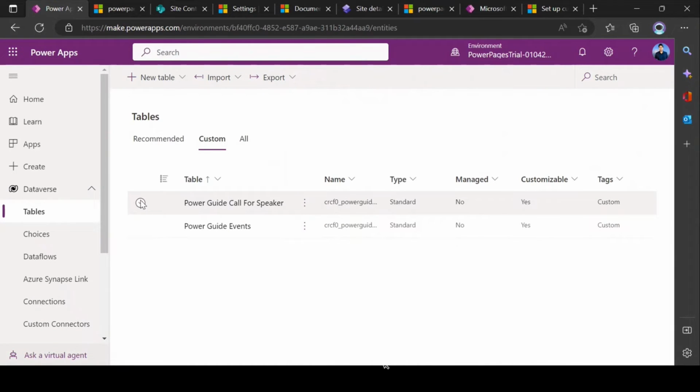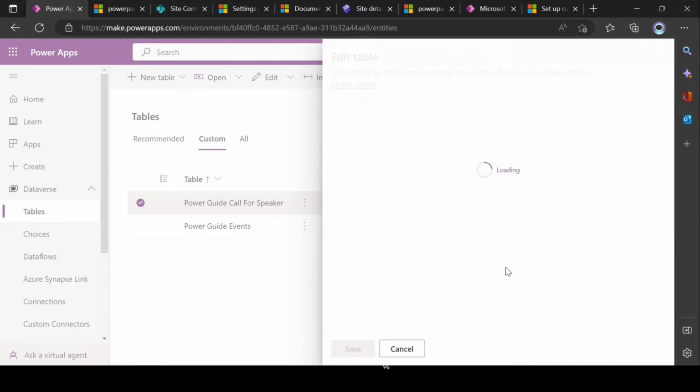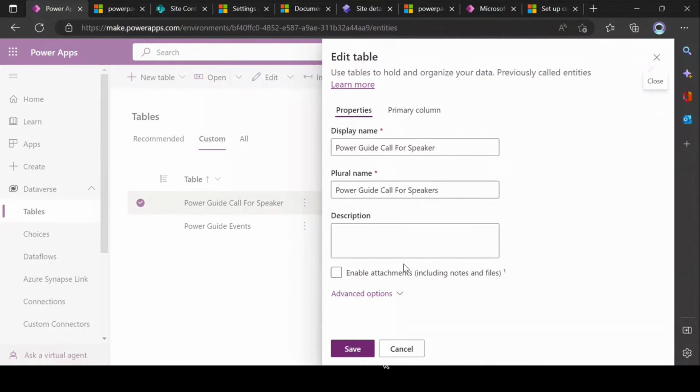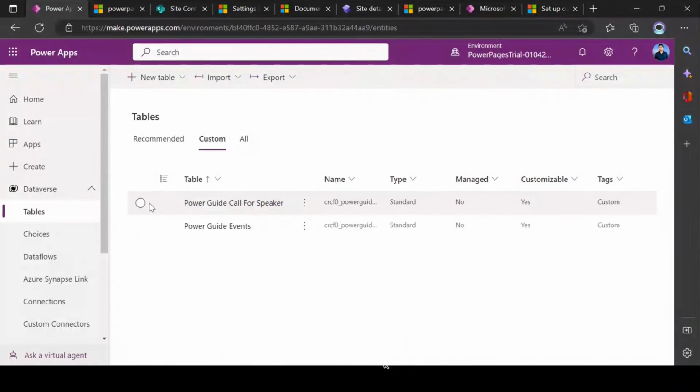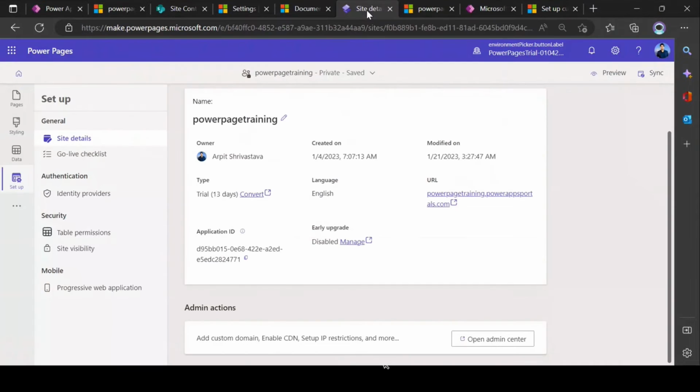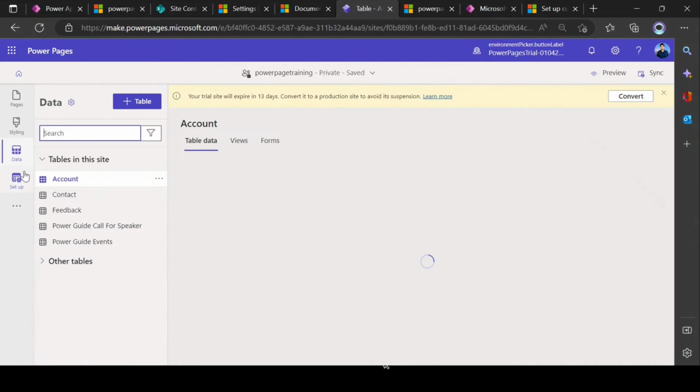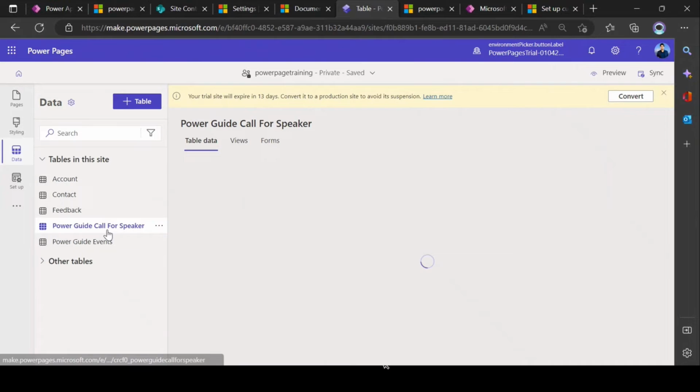No matter whether you have enabled the SharePoint integration at the Dataverse level or the Power Pages level, if you haven't enabled it at your table level, you will not be able to leverage all the features of SharePoint. So for both tables, we have the SharePoint documents enabled. Perfect. All right, now if you have to display the SharePoint document, let's head over to the Designer Studio. All three steps are done. Now the fourth step: we have to configure the SharePoint documents at the form level. So let me go to the data workspace. What I want to do is go to the call for a speaker.